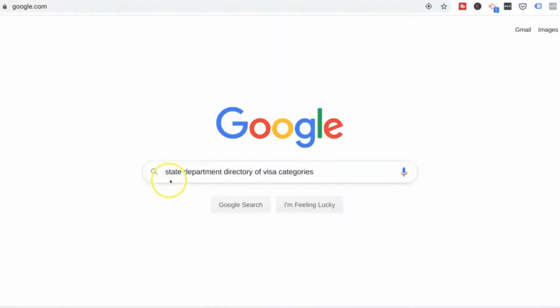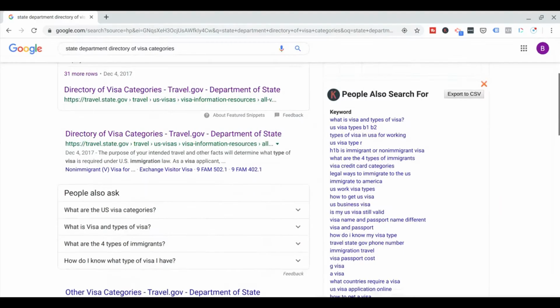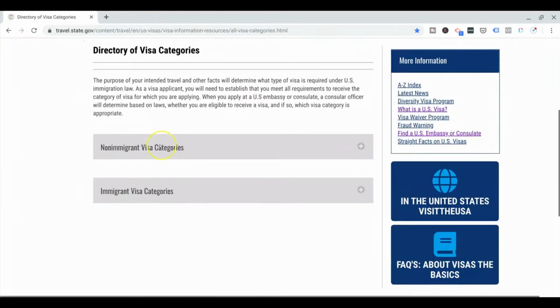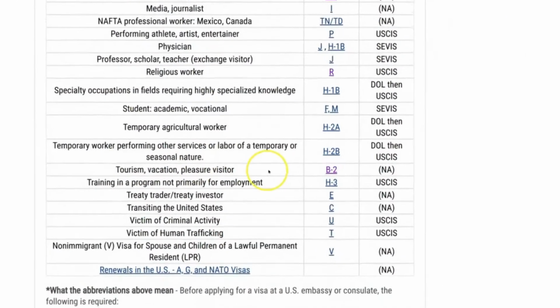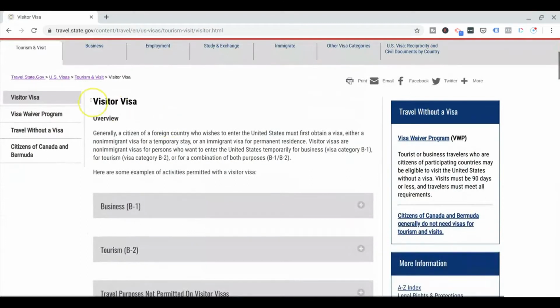So, what can you do about this? Well, spend a bit of time educating yourself about the different visa classifications before you start filling out the DS-160 visa application form. Google the phrase State Department Directory of Visa Categories and you'll find an official listing of visa classifications. Click on the link for the ones that you think could, given the description on that page, be a good fit for you. And then you can read in more detail and select the right one.